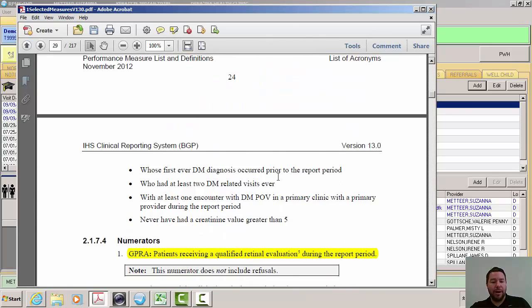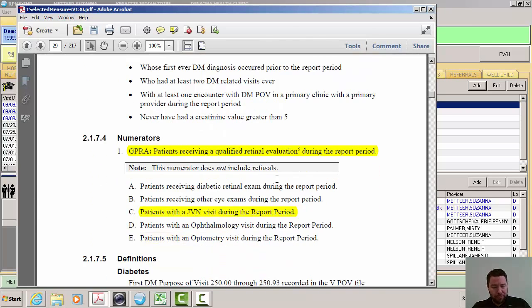How we resolve this one is a couple of different ways, but let's start with patients receiving a qualified retinal evaluation during the report period. You can do a diabetic retinal exam, or any other kind of eye exam. One that we use a lot in the state of Alaska and in the rural communities is JVN. We have somebody who's trained on the JVN take a picture, and then they send the picture back to a specialist to evaluate the retinopathy.